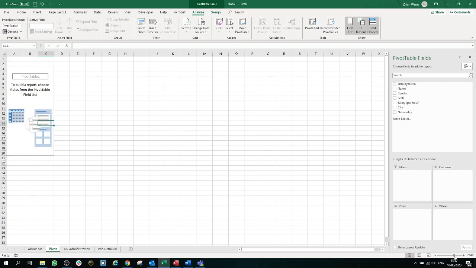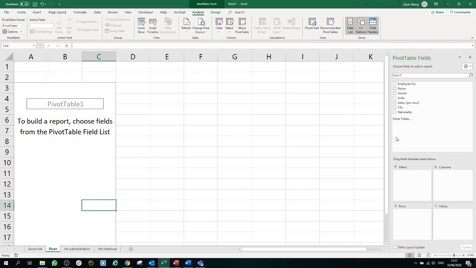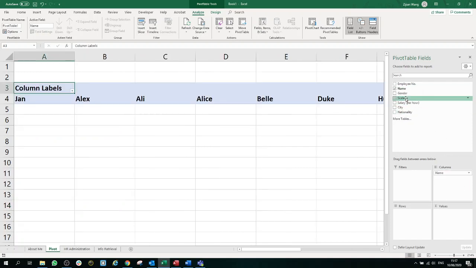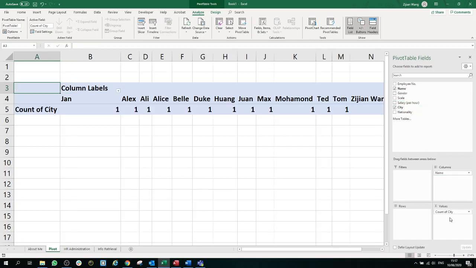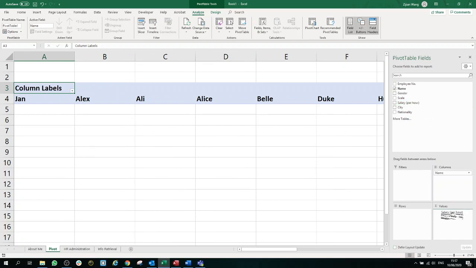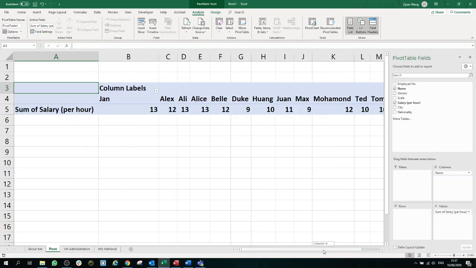The instruction could be: create a pivot table that contains value in column and values. In that sense, it's a flexible exercise. So let's say we need the name in columns and the city in values. Apparently this one is not working because it's counting the city, so that's not a wise choice. And let's say salary. Okay, this one works with the name and with the salary.